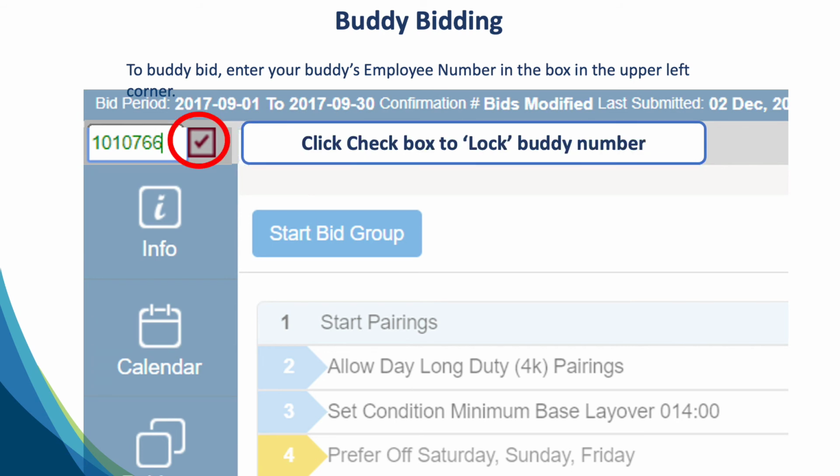Note the check mark in the box. This last step is important. Click on the checkbox again to lock the buddy number. The red X reappears. Then submit the bid.